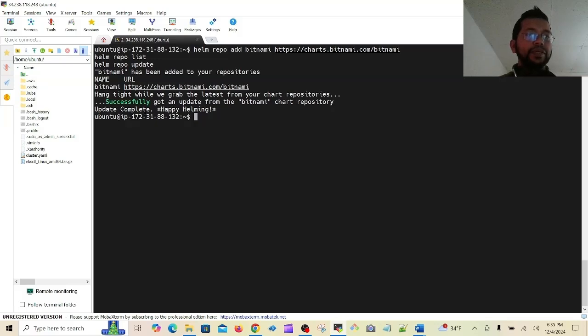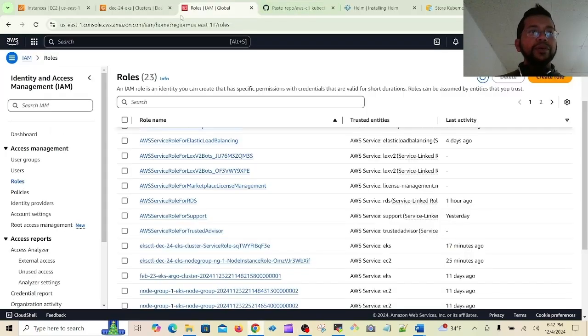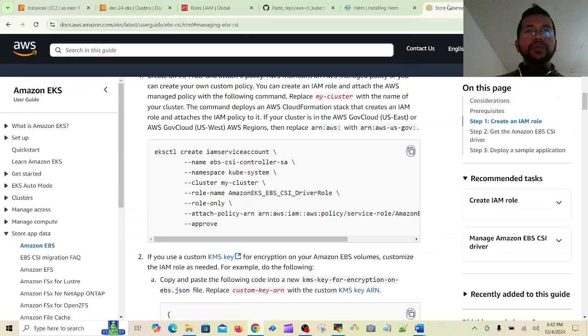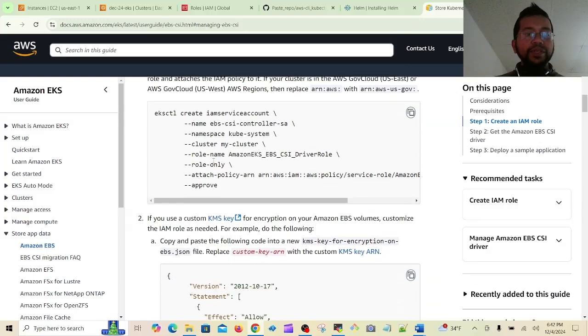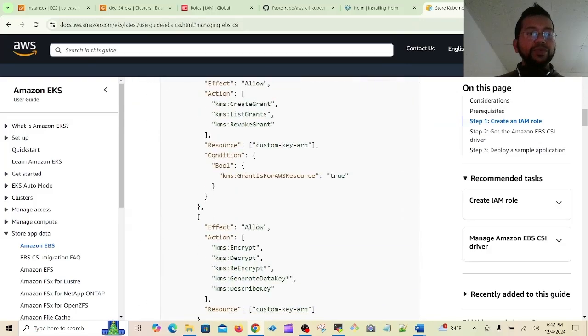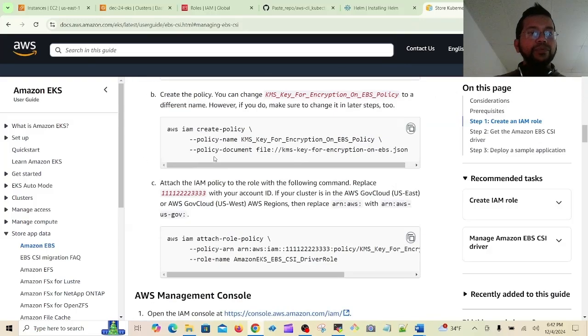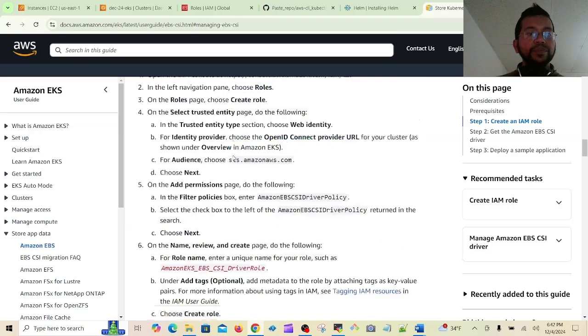Also the update is done. Now I need to install the EBS CSI driver as an Amazon EKS add-on. For this CSI driver, here, Amazon EBS. For the EBS CSI driver, you can follow this documentation from here. I am also following this documentation.